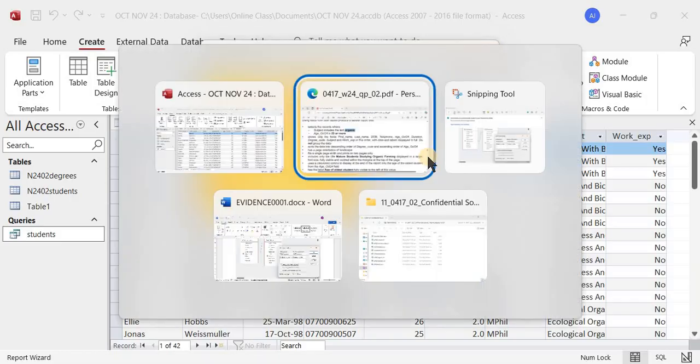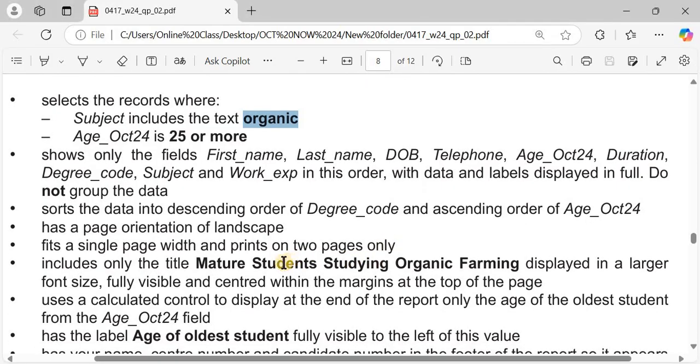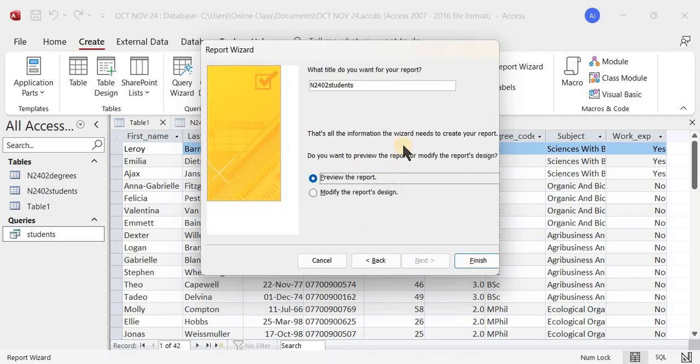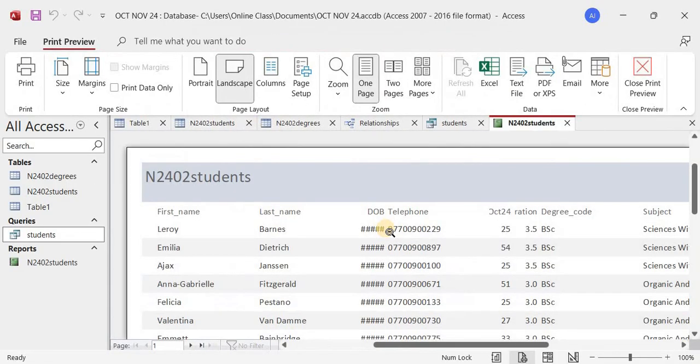Our orientation was landscape, right? Yes, we have orientation of landscape. So it's a tabular report. We want to select landscape here, click next, and let's finish. Okay, here we are. It brings us to the print preview. Let's close the print preview.